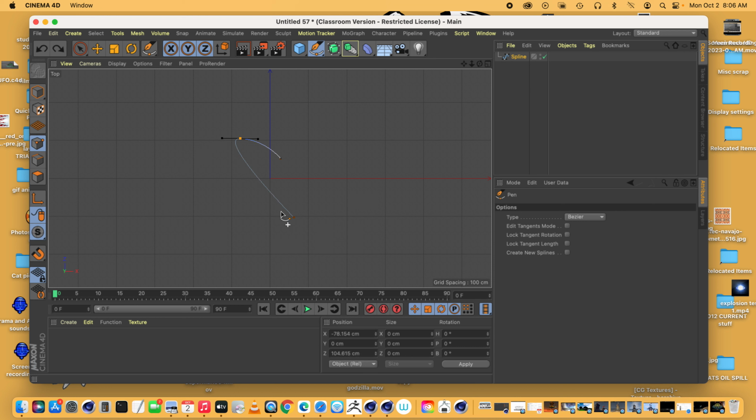So what you do is you hold down your mouse button when you click down, and you hold down the mouse button.